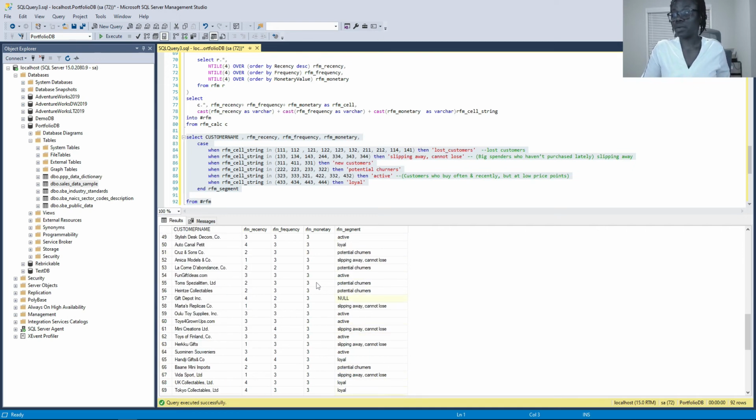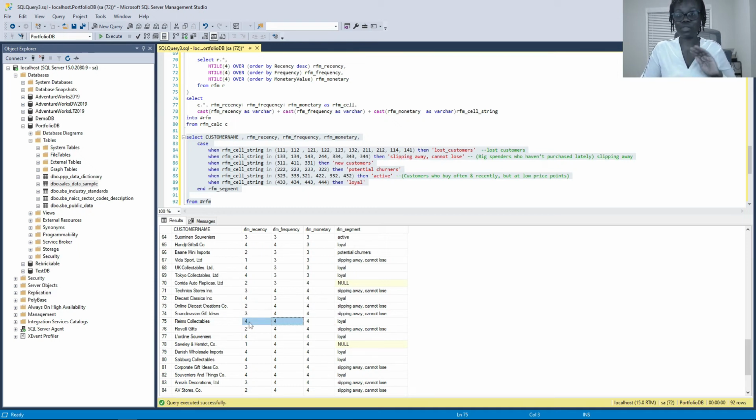And the ones that I say loyal, they buy a lot. They buy frequently, the number of items they buy is usually a lot, and the amount they spend is quite big. I call those loyal. And all the ones with the 4s are my most loyal customers.